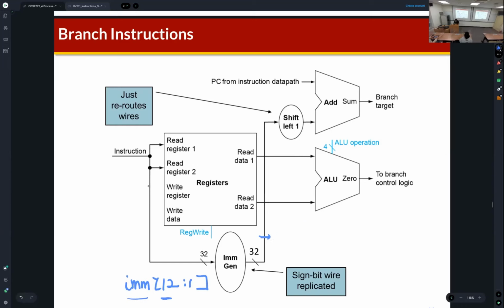Okay. And then actually, for the branch instruction, this immediate number is multiplied by 2. So we need to perform a shift left by 1. And this immediate number is added to the current PC. Then we generate the branch target.